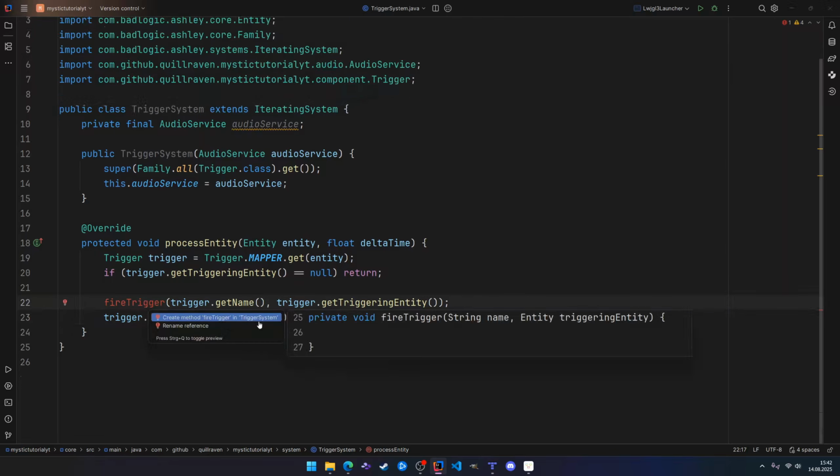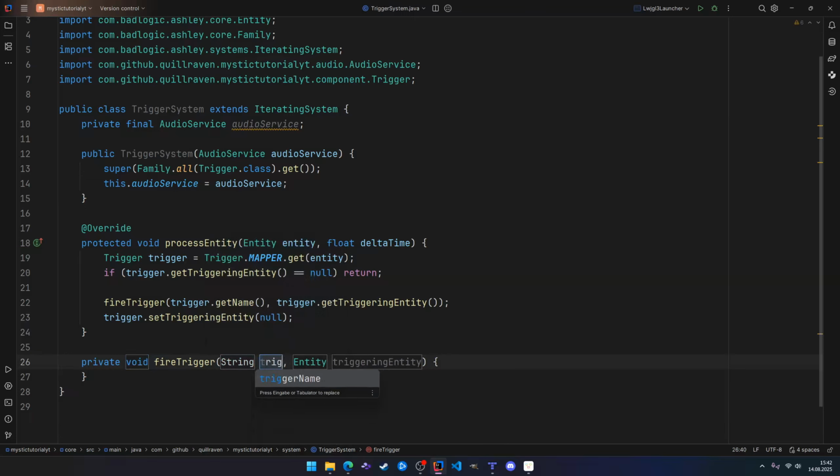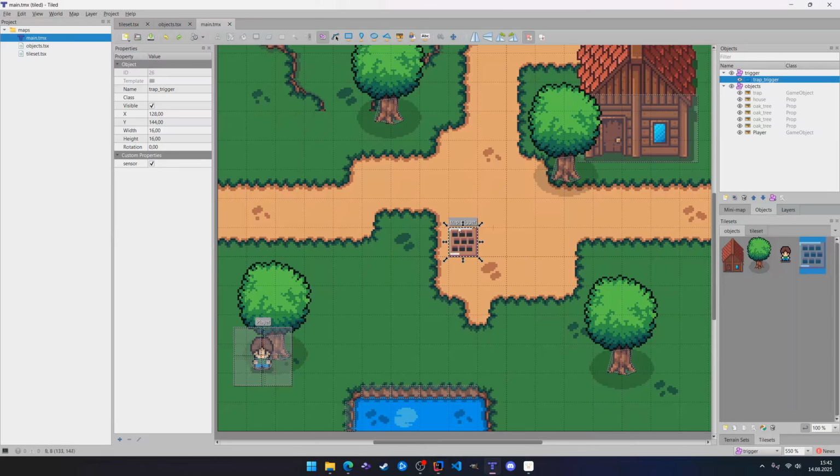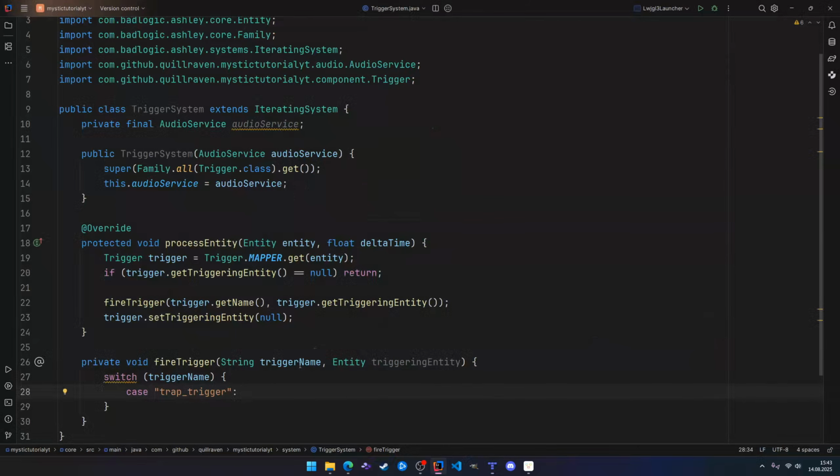Good, then the fire method. The first argument is the trigger name, and the second one is the triggering entity. And here it's just one trigger, but let's use a switch statement here. So if it is our trap trigger, and again, this name here, trap trigger, is linked to the object name here in Tiled, which is also trap trigger. And when we do that, then we want to, let's call that execute trap script, for example. And there we just pass in the triggering entity.